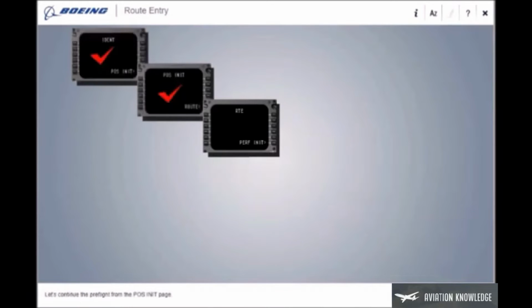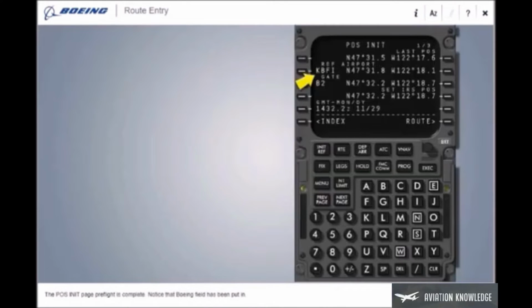Let's continue the Preflight from the POS INIT page. The POS INIT page Preflight is complete. Notice that Boeing field has been put in. Show the route page.